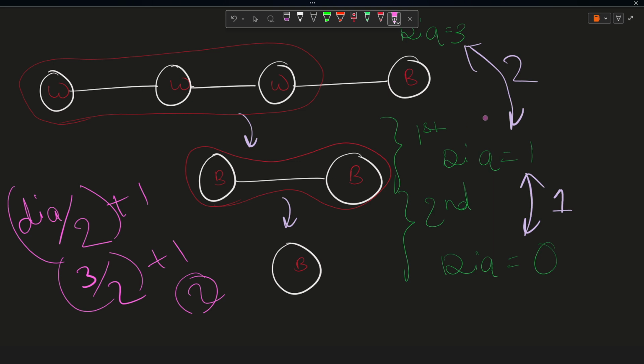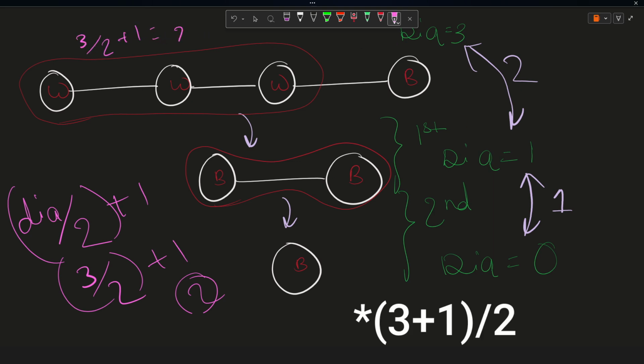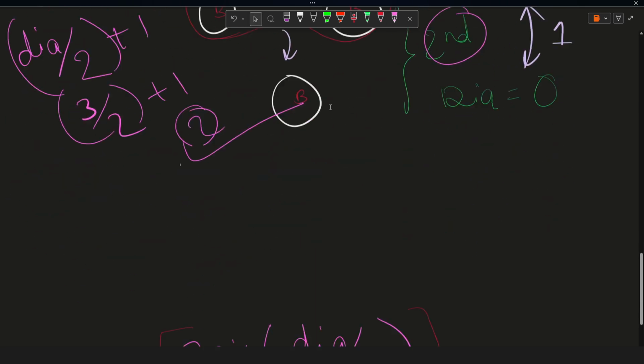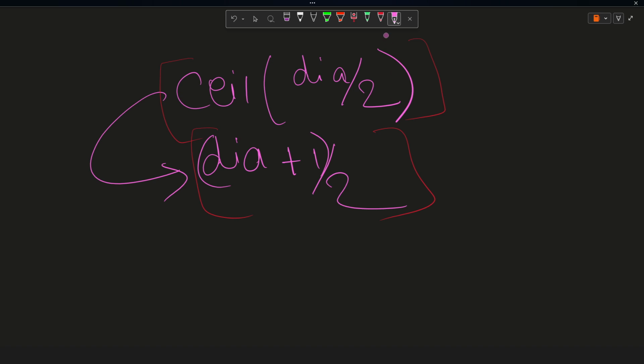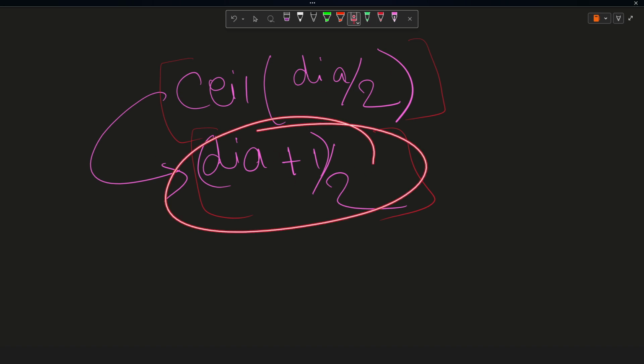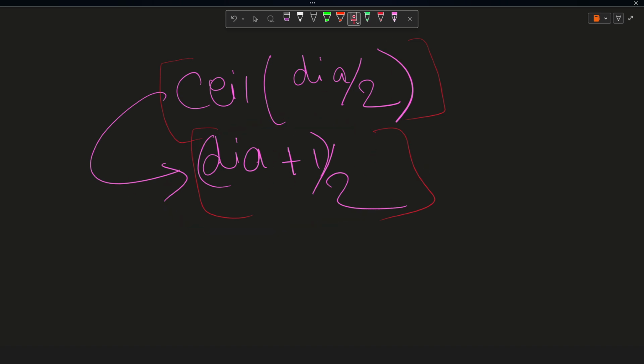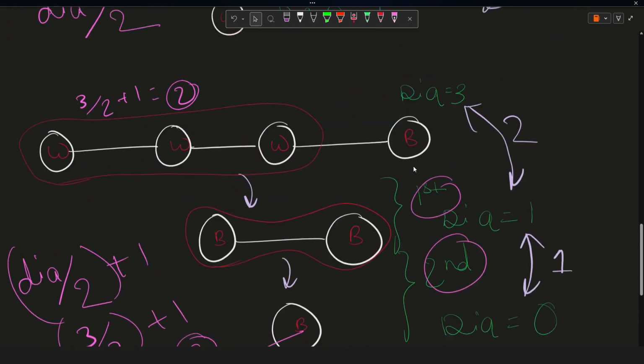Similarly, if I apply this formula here, so 3 plus 1 by 2, that is 2, which is our answer here. So that's why this formula will help us find the total number of operations required to convert the given original tree, or the compressed version of the original tree, for which the answer is same as that of the original tree. Once we are able to find the diameter of the compressed tree, we can use this simple formula of diameter plus 1 by 2 in order to calculate the total number of operations.